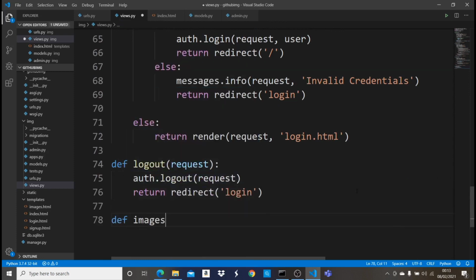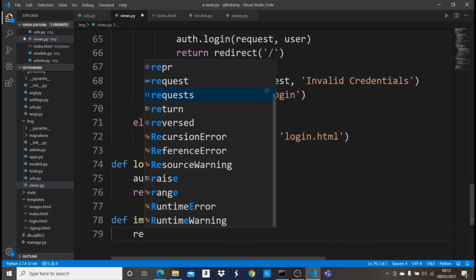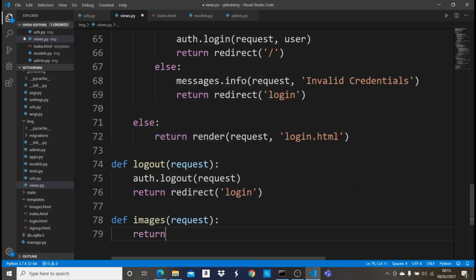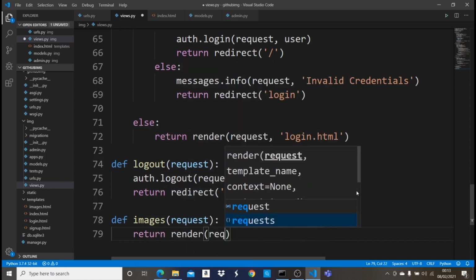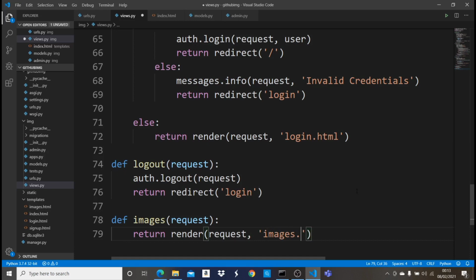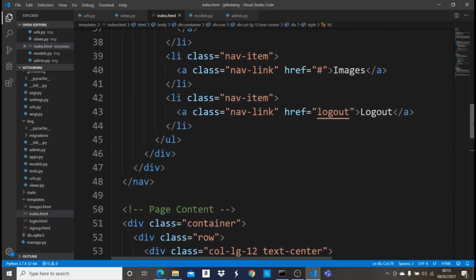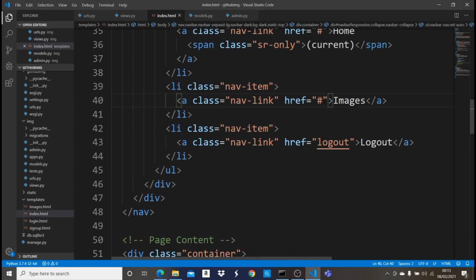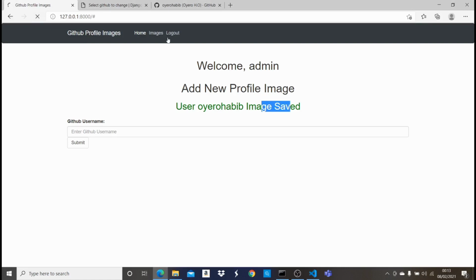And then right here in my views, I'm gonna come down here and say def, request, return, I think, render, and then I want to render images.html. Now we can save this, and then let's come and add it there. So in our index.html, right up here, once the user clicks on image, take the user to images. So let's refresh.